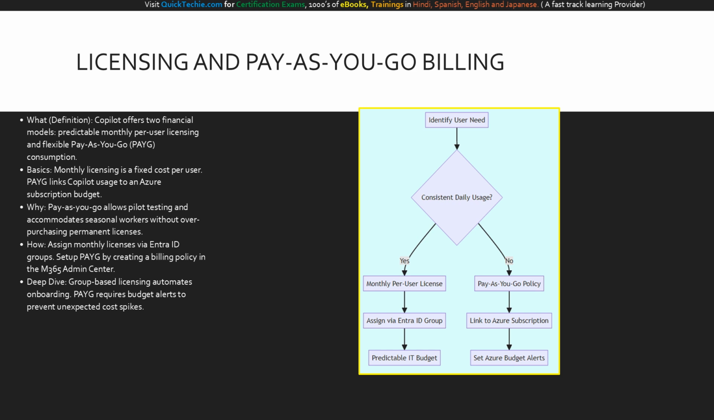It all starts with analyzing the user's need. If a team relies on Copilot for heavy daily workflows, you route them to the left, secure a monthly per-user license, and assign it via an Entra ID group. This guarantees a predictable IT budget.